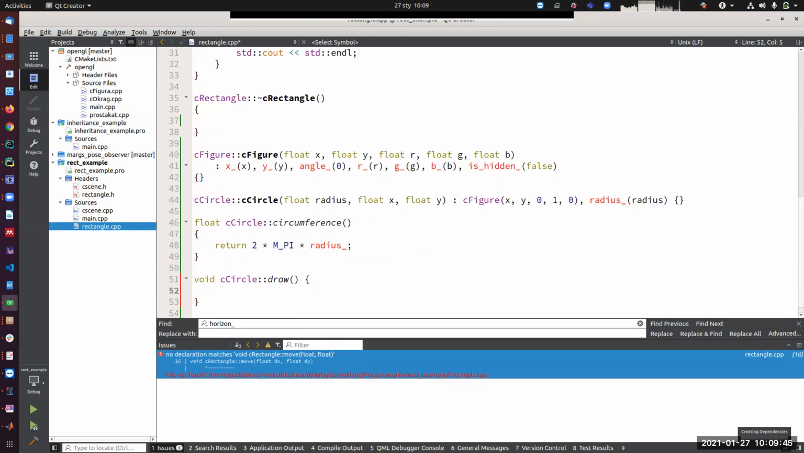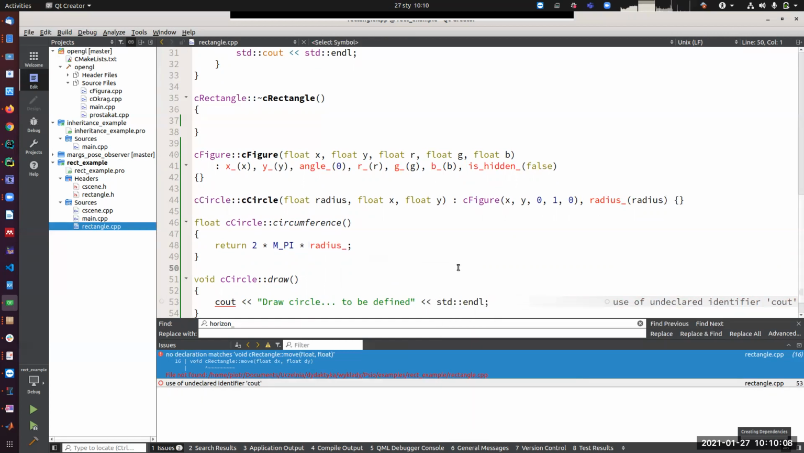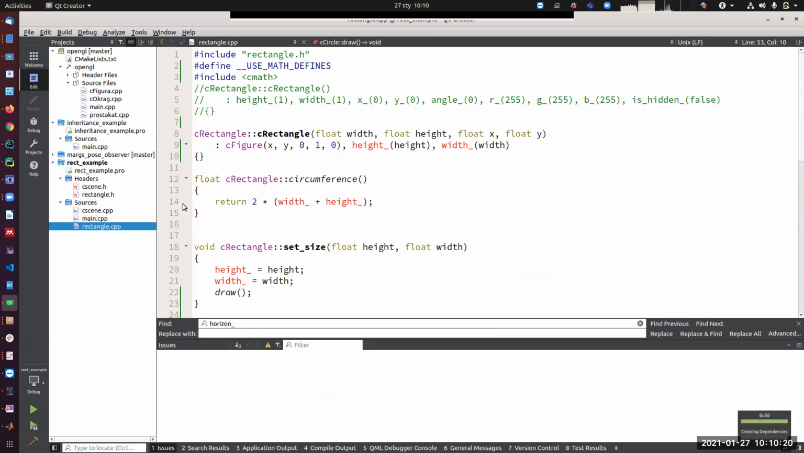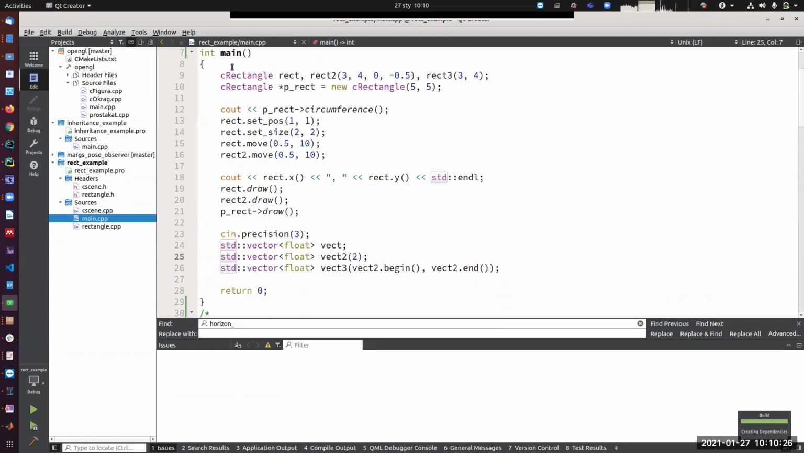Okay, what about draw? Now I leave only a placeholder for draw circle. Okay. So now when I compile it, it is compiling.